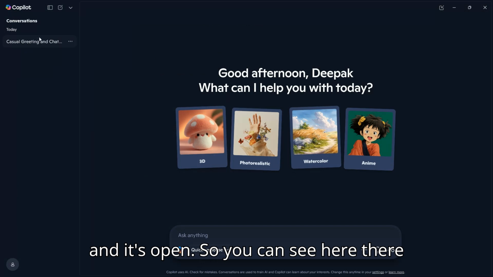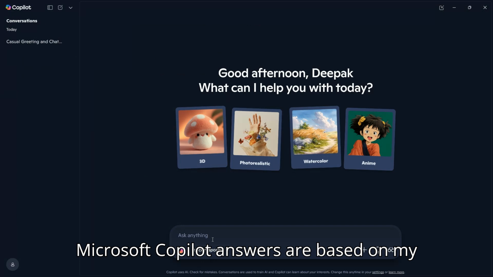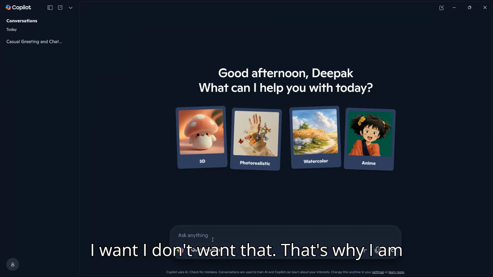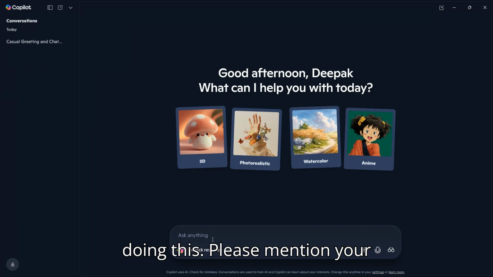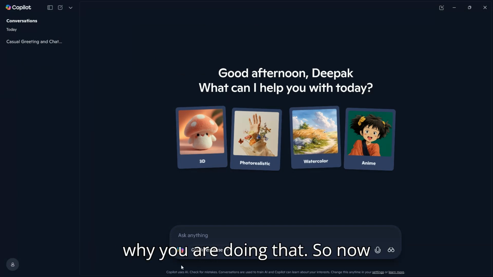So you can see here there is one chat present, and my reason for doing this is that Microsoft Copilot answers are based on our previous conversation. I don't want that. That's why I am doing this. If you want, you can comment your reason why you are doing that.